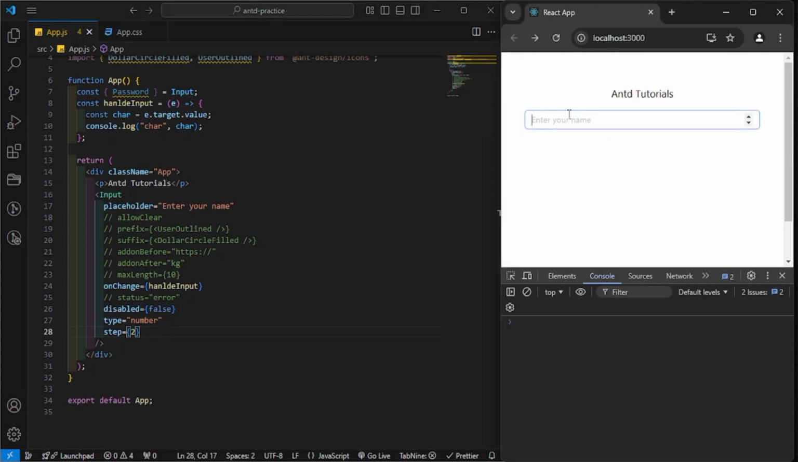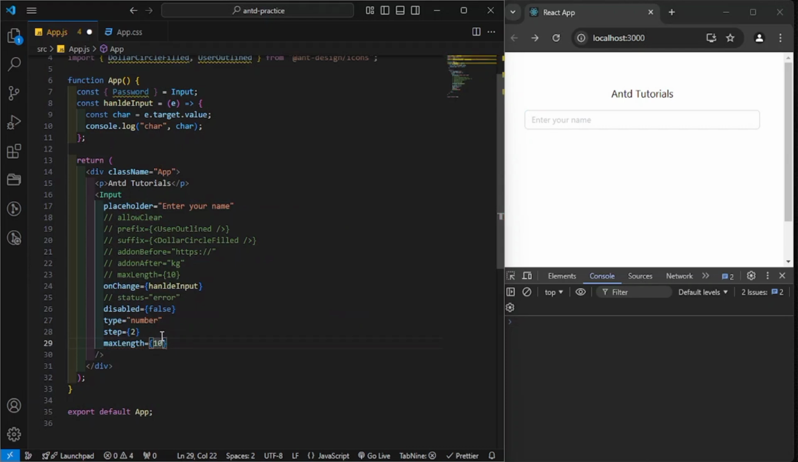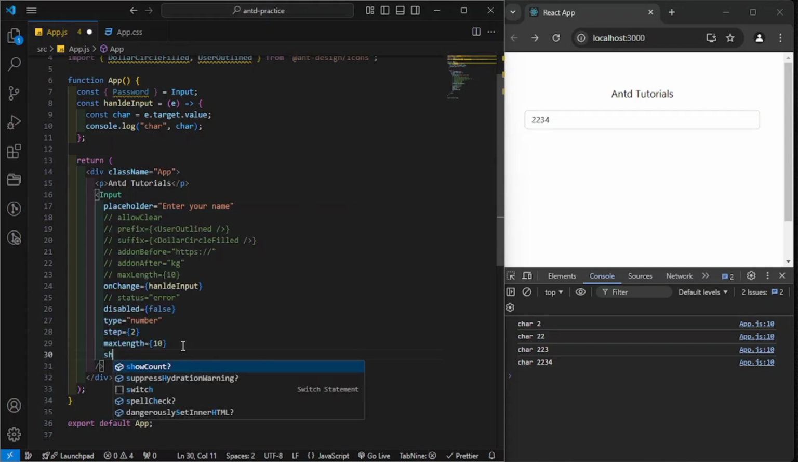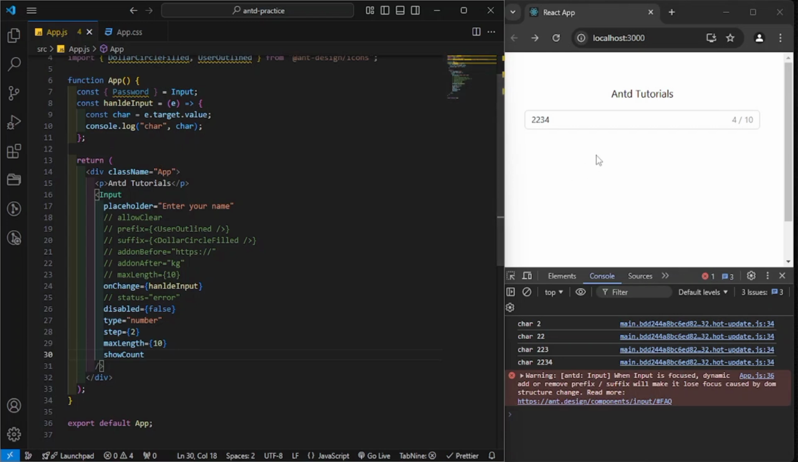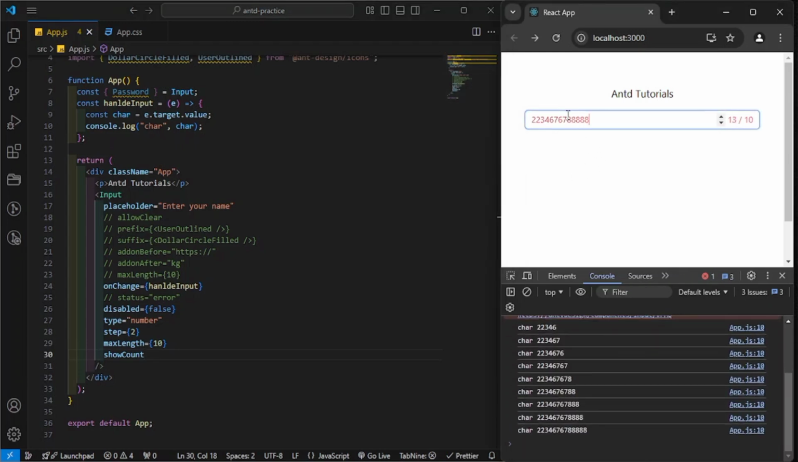In the input box, if we need to allow only particular characters, like say maxLength 10, it will allow only 10 digits. 1, 2, 3, 4. We can add showCount. 5, 6, 7, 8, 9, 10. If you add more than that, it will show as a warning.